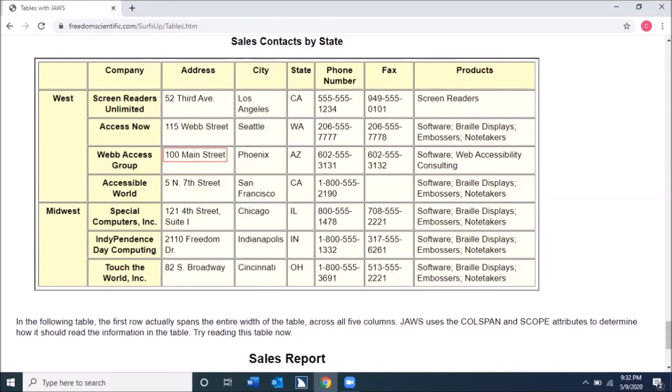West Web Access Group. 100 Main Street. Row 4. West Access Now. 115 Web Street. Row 3. West Screen Readers Unlimited. 52 3rd Ave. Row 2. City. Los Angeles. Column 4. State. Column 5. Phone number 555-555-1234. Column 6. Fax 949-555-0101. Products. Screen readers. Column 8. End of row.